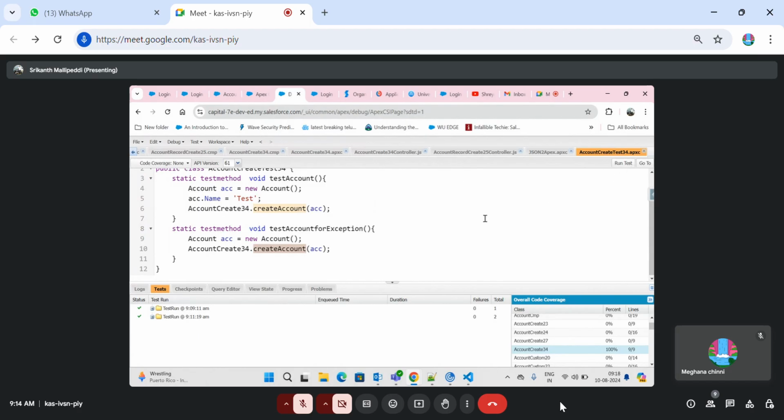Only when we click on run test, during the execution of the test class only, the records will be created in our database. Once test class execution is completed, it will automatically be permanently rolled back from our database. It won't be available in our database. So these things we need to explain to them.